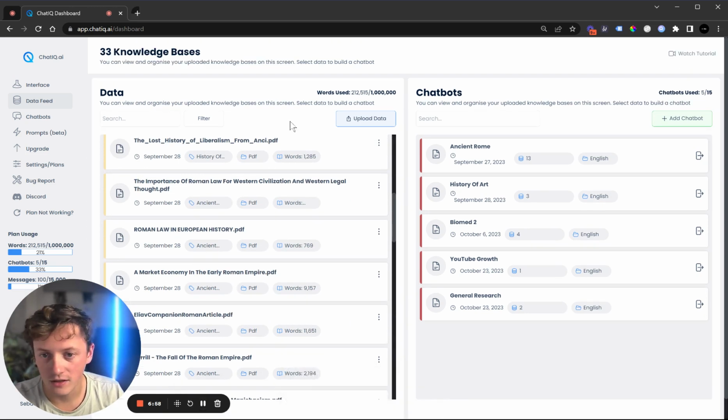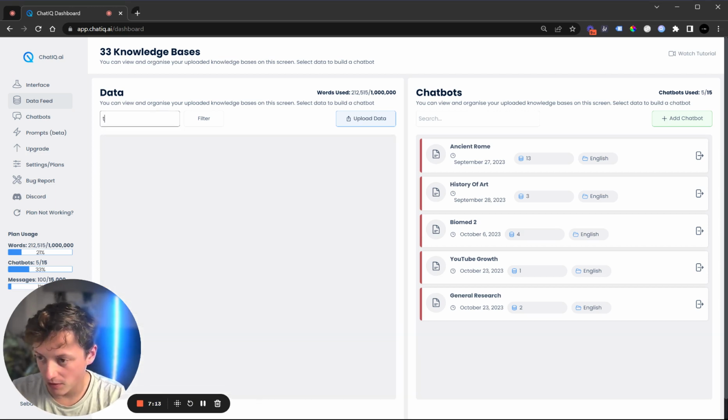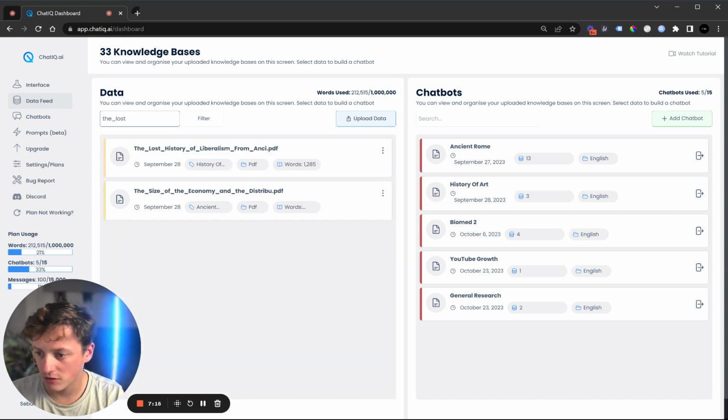And finally, the filters that we have for our data feed. At the top, we can obviously search for data. I think I've actually deleted Winnie the Pooh now. Yes. So we'll do the lost history. Let's do that again. The lost, there you go. Right, so you can search for the data as well. If you want to, so for example, actually I'll show you on another account.